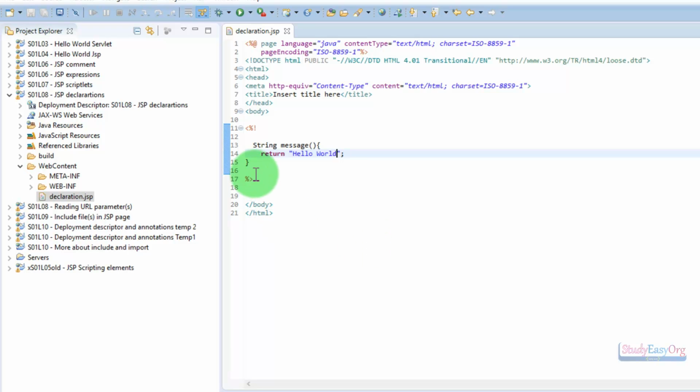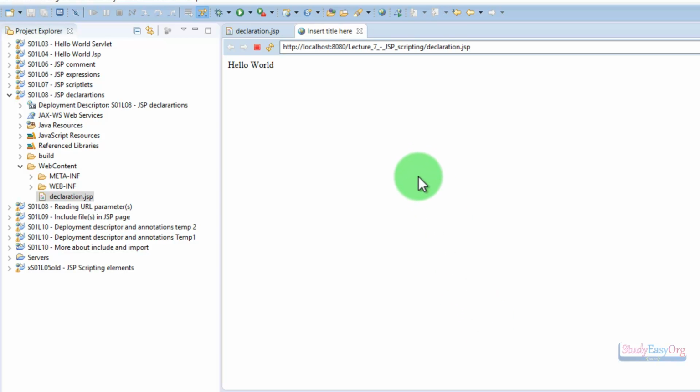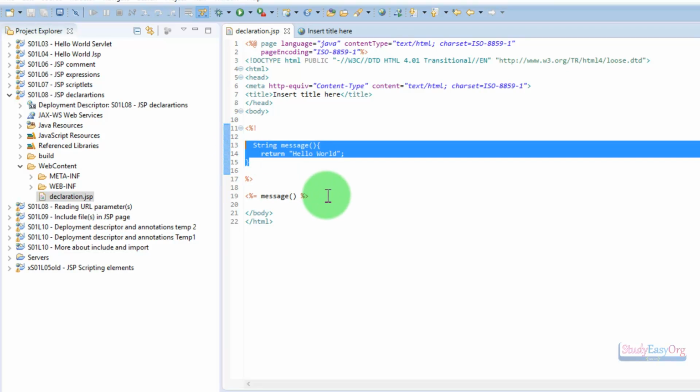I guess everything looks fine, and finally let us make a call using our expression, and in here we will call message method, no semicolon and expression, and finally let us execute the program and the output should be hello world. Here we go. So this is where declaration is most used, and I guess the explanation was easy to understand. Whenever we require to declare and define a method in a JSP page, declaration scripting element is required. I suppose you guys have understood the concept.